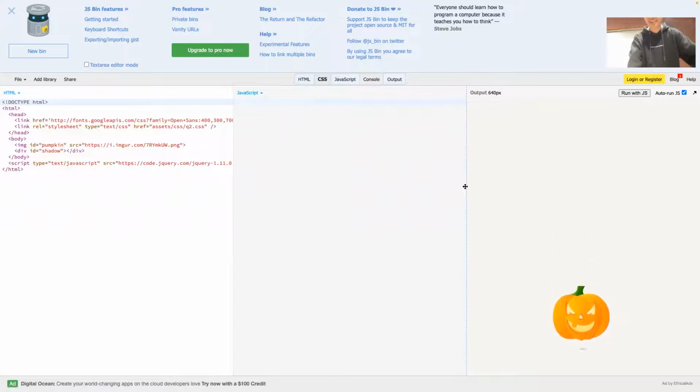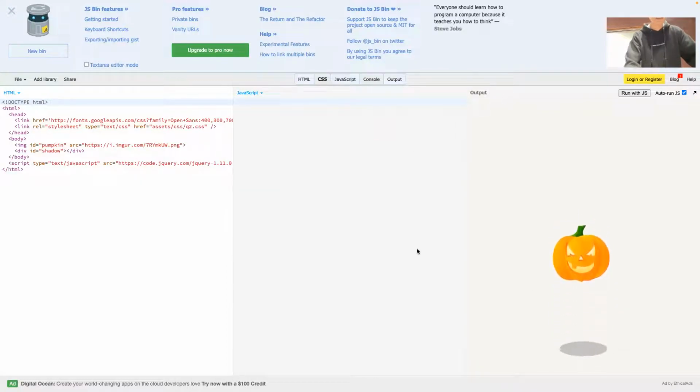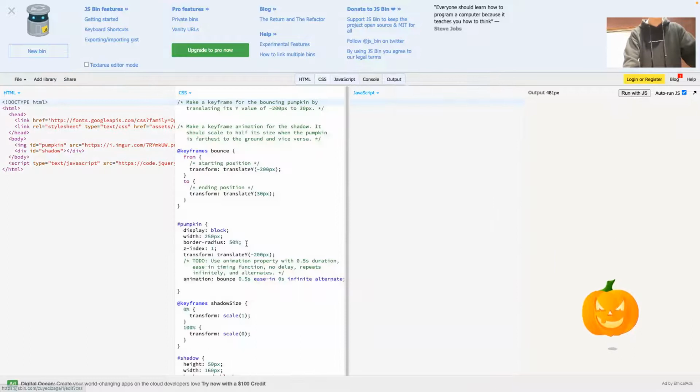Okay. So hopefully you should recognize that there are two main HTML elements here. There's only the pumpkin and a shadow, right? And the pumpkin's going up and down. The shadows are getting bigger and smaller. Maybe you can see the connection to what we just learned, but basically we have defined two functions here.